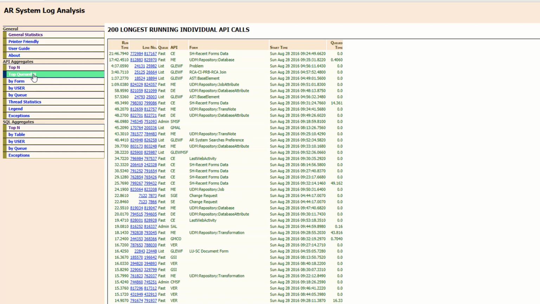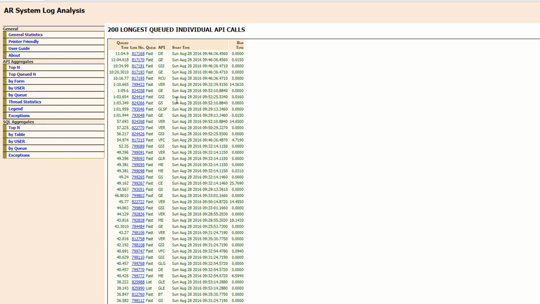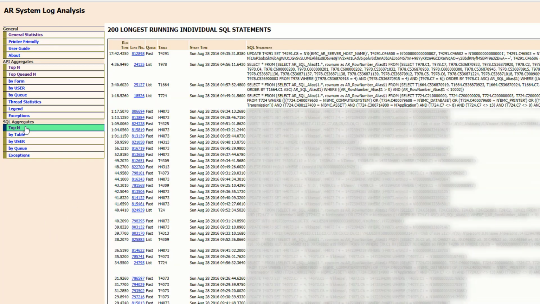Next, I can look at the top queued in, and this tells me if there are any API calls that had to wait for an available thread. And you can see here I had to wait over 11 minutes for a thread to become available. Next place to look is the SQL. So this shows the top 200 longest running SQL statements, and here I have a SQL statement that took over 17 minutes to run. Again, for troubleshooting a performance issue, this is a great place to look.